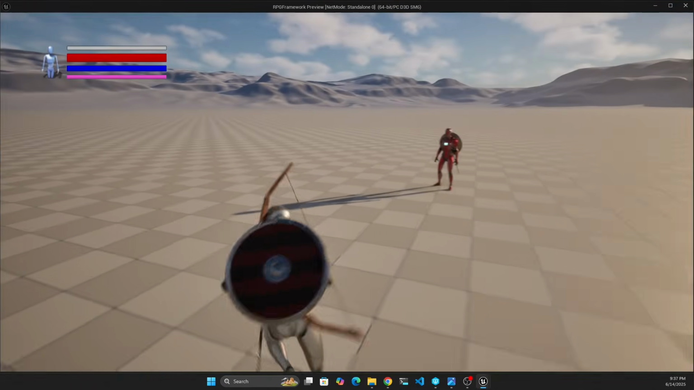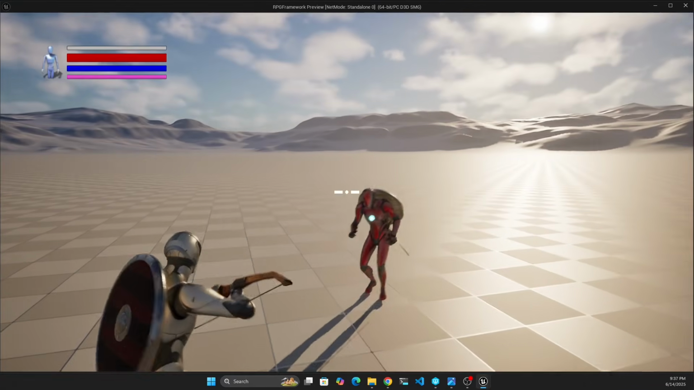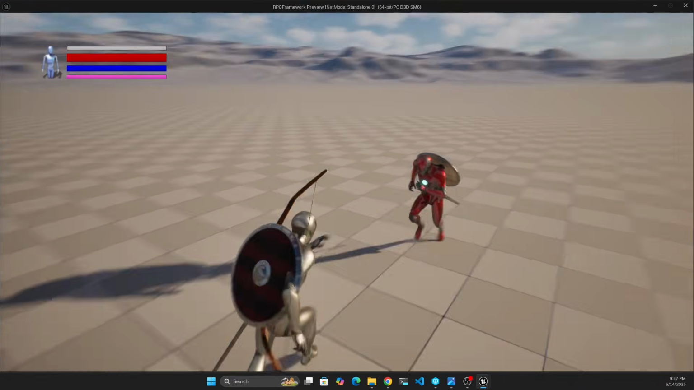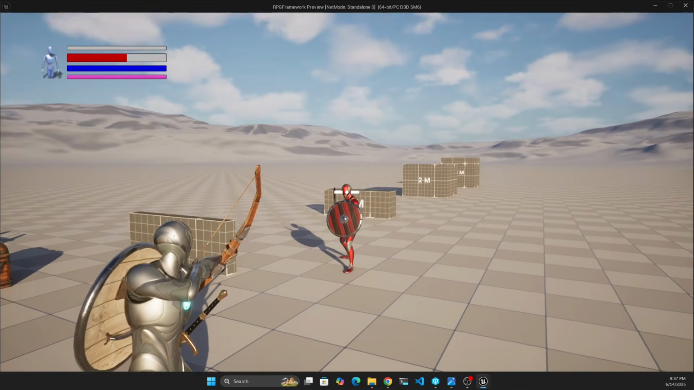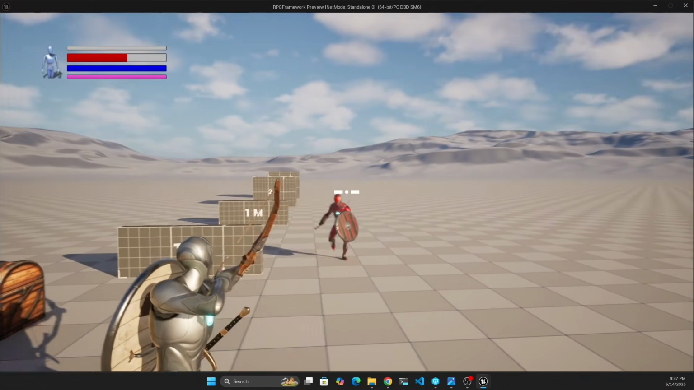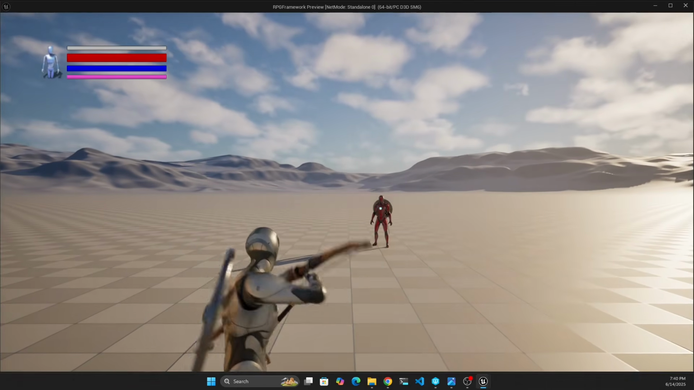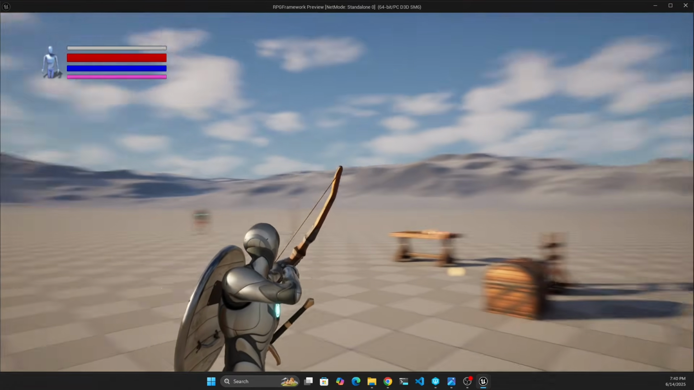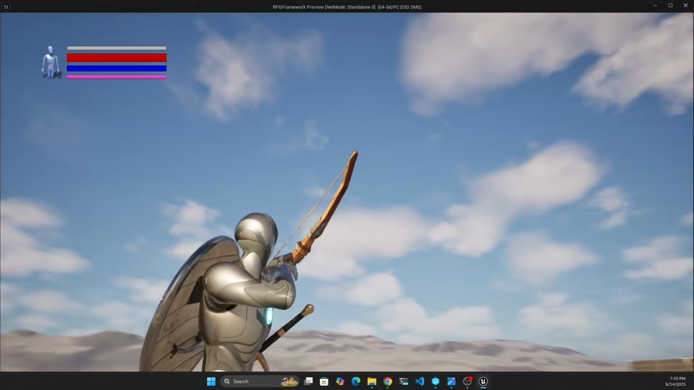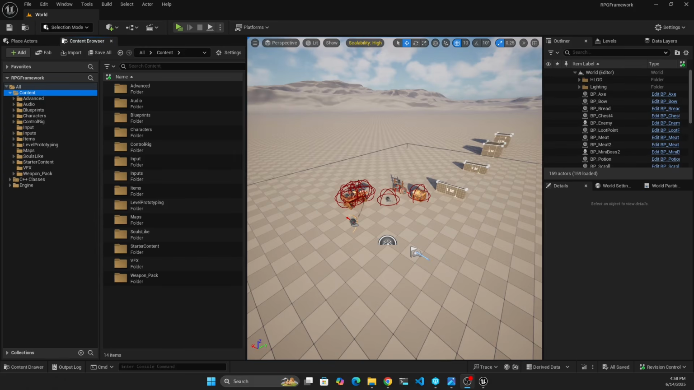In this video, we'll focus on building the aiming functionality for our bow weapon using the gameplay ability system. I'll guide you through setting up the aiming ability, configuring aim offsets, and using motion matching to smoothly blend animations while aiming. By the end of this tutorial, you'll have a fully functional and responsive aiming system that feels great in both gameplay and animation.